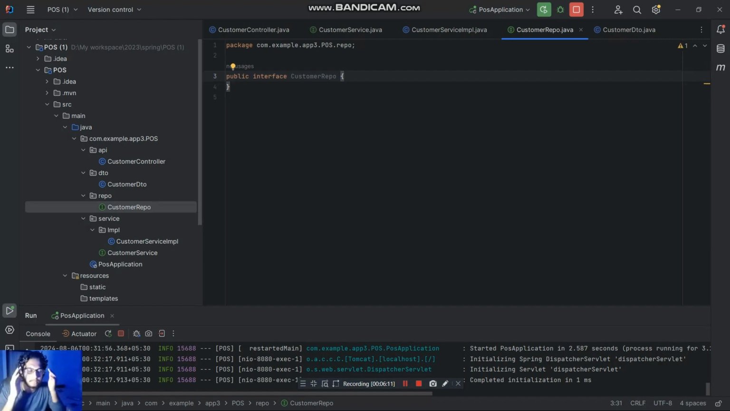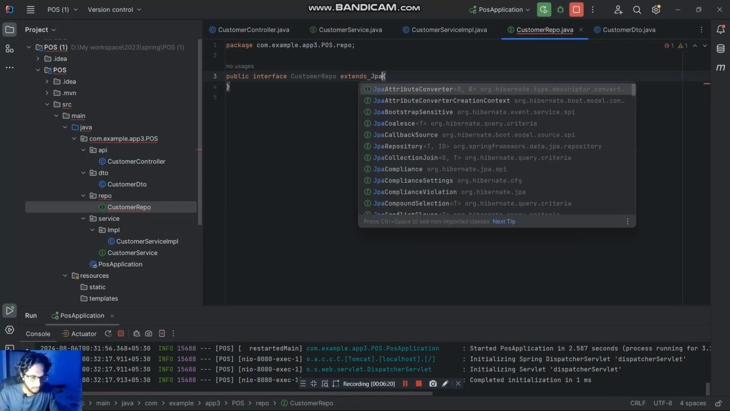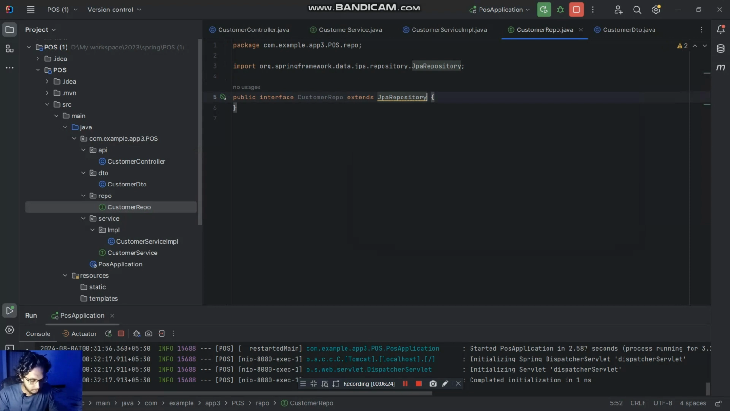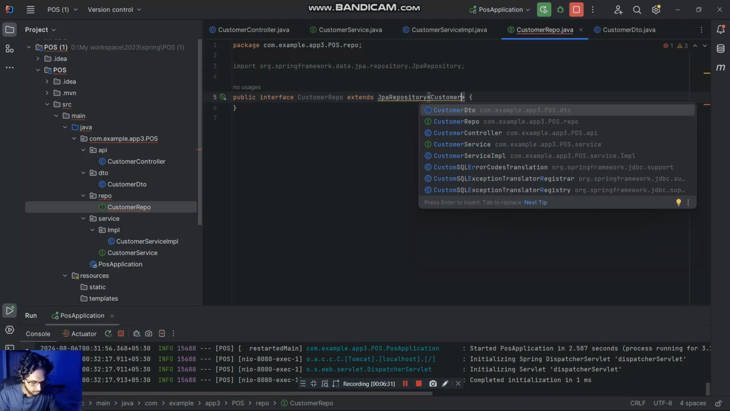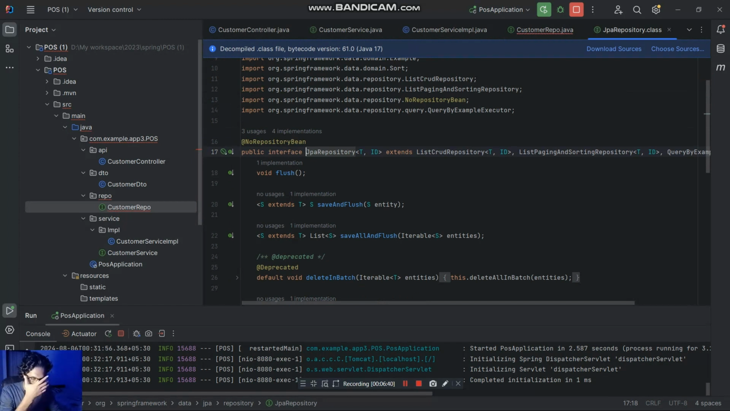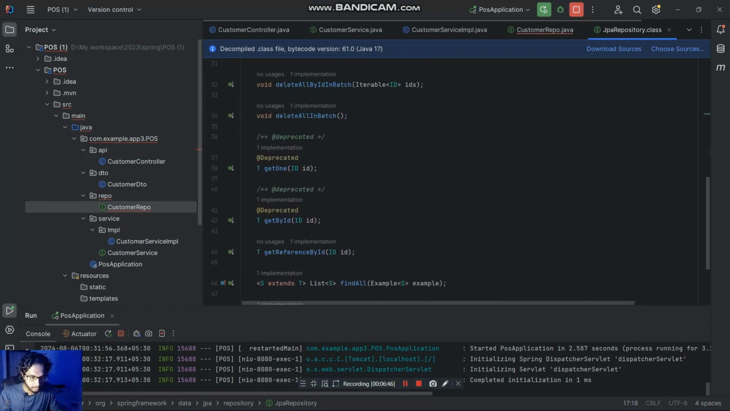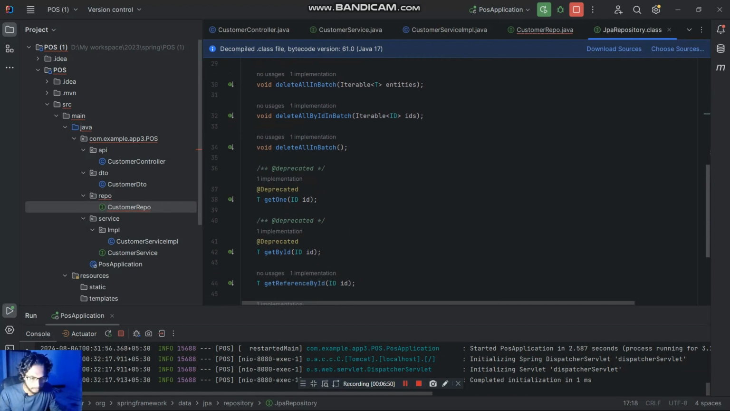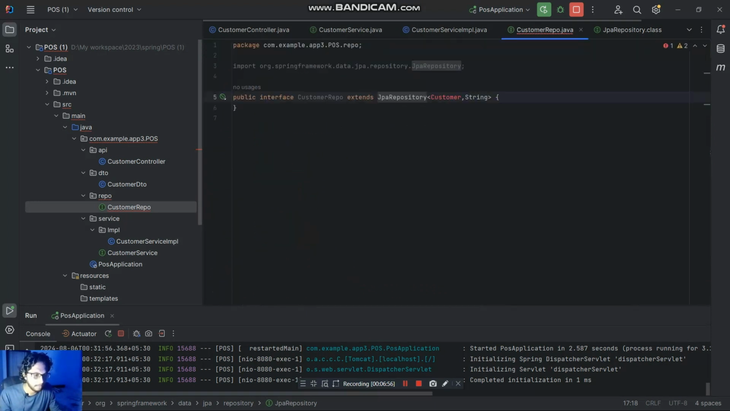And now the magic begins. What magic? I'm going to extend this from JpaRepository. Here I have to pass the customer type, the customer record, and the ID type should be String. In JpaRepository, what happened here? As you can see, once I inherit from JpaRepository, all these methods are inherited to our CustomerRepo interface, like deleteAllInBatch. There are several methods: getById, getOne. All those methods are inherited.